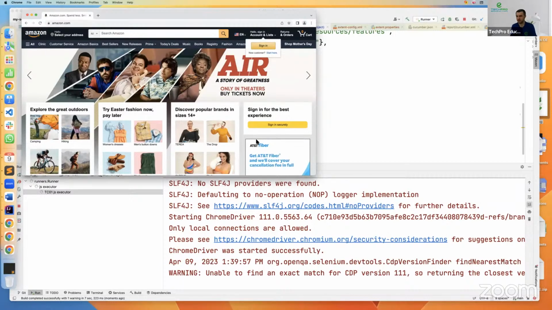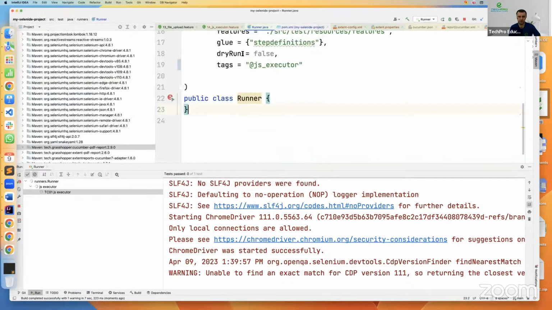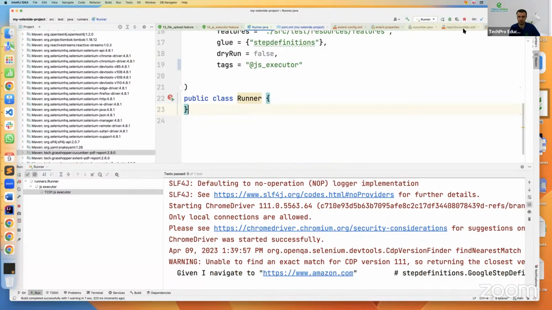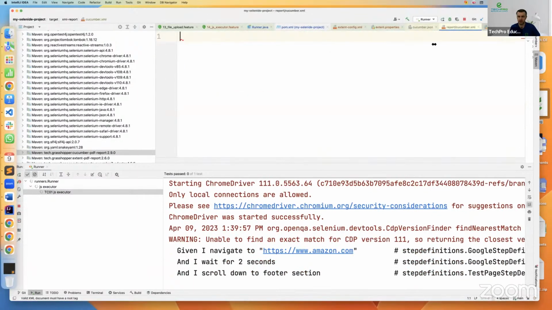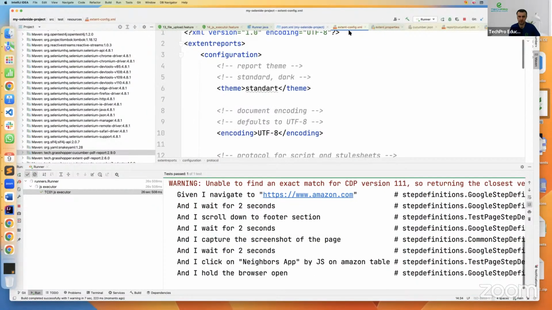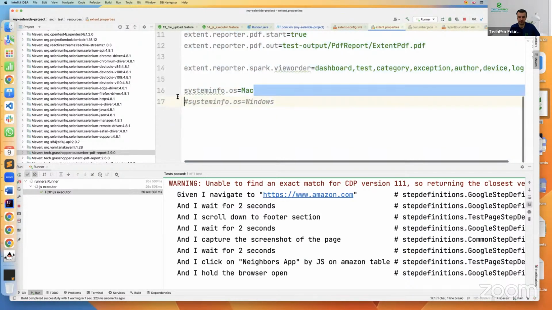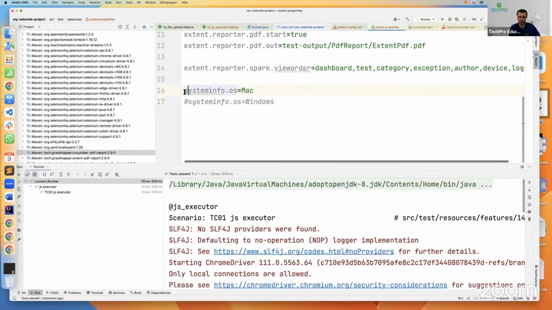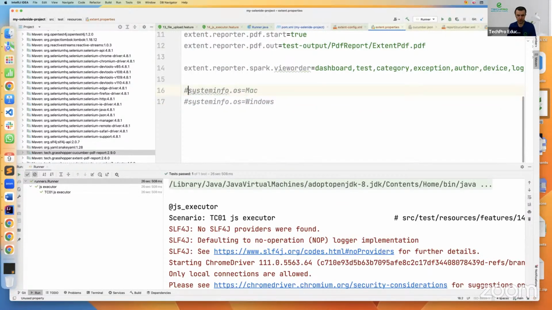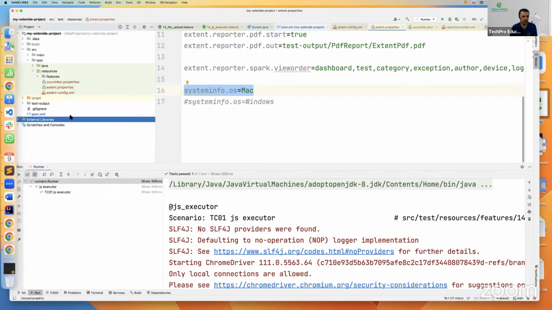All right, so let's run this test class. And we should check this one, system info. Yeah, for you who is using Mac, you can use this. For Mac users, use Mac. For Windows users, make sure you use Windows. You comment out this for Windows. Do this and do that. Mine is Mac. I'm using this. Okay, so I am able to run that code and the execution is successful.